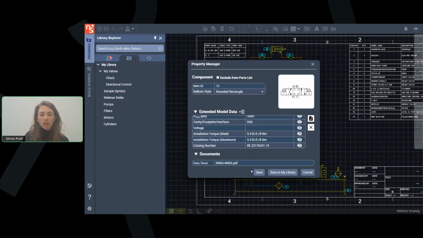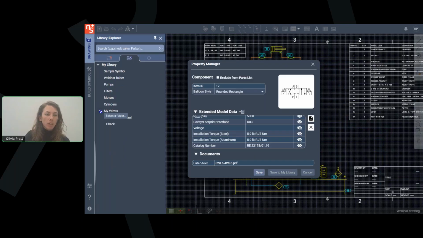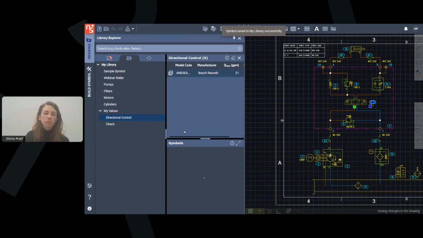One thing to note: I can save this now with its customized data to my library, or I can just save it. If I click save, that's just going to save the new data to the symbol in the drawing. Right now I'm going to save it to my library. It's going to highlight the library here and prompt me to save. I'm going to put it in this folder here and confirm. All right, so we've saved our first symbol to the library. And in this case, we see that we have a model code associated with it.